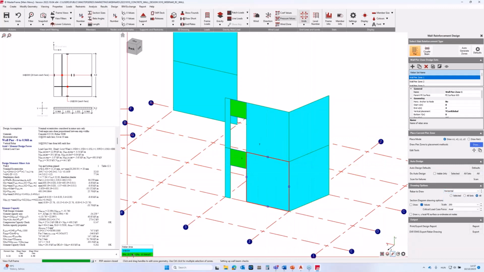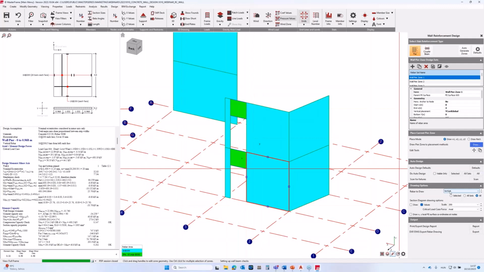and 2 number of 10s for top and bottom for the coupler beams, plus 2 number of 10s sidebars, and we have 2 number of 10s legs at 200 for shear reinforcement in the coupler beams.